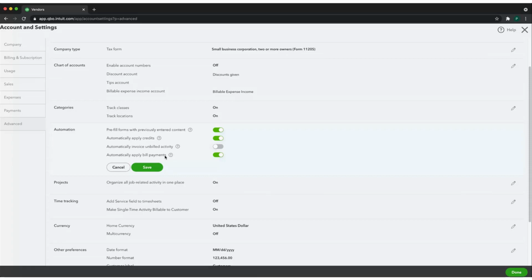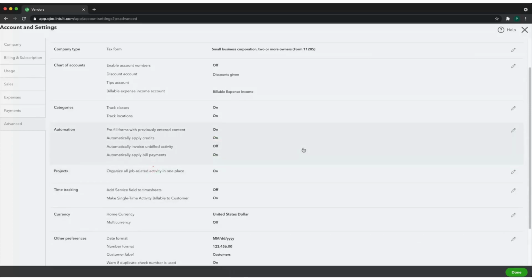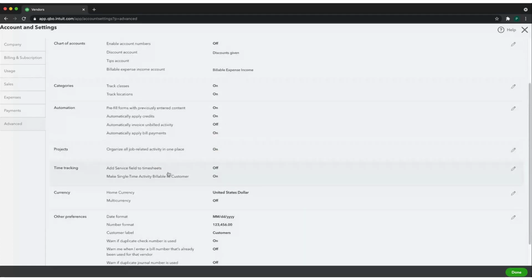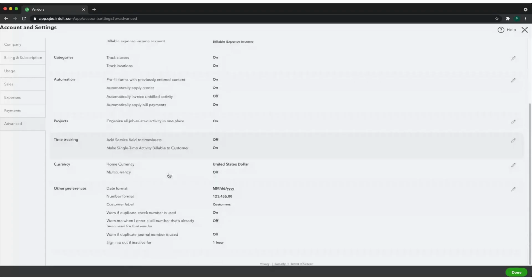Automatically apply bill payments. What this is going to do is, when you make a payment, do you want it to apply to the oldest outstanding bill, or do you want to pick and choose the bill that you're applying it to? I'm going to leave this toggled on as well. So let's go ahead and click save there. Projects and time tracking, we'll talk about those when we get to those sections.